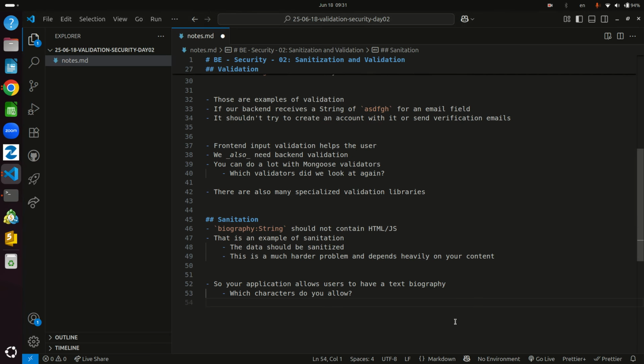They go to their profile. Let's say a LinkedIn profile has something like a biography. You go there and type something about yourself. Which characters do you allow, as the owner of this website, that users can type about themselves? Think about it. As programmers and web developers, we've learned that they shouldn't type something looking like HTML or JS or whatever.